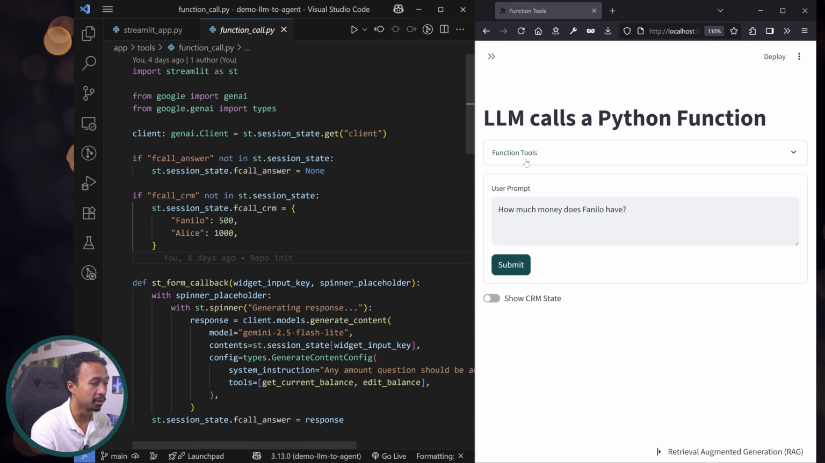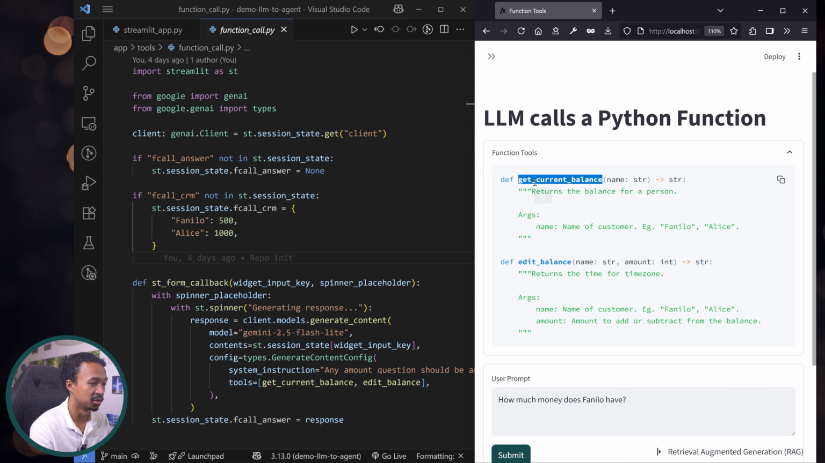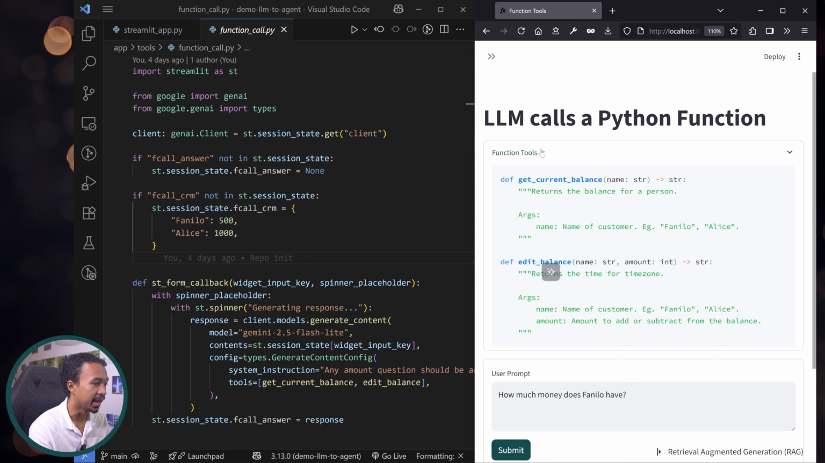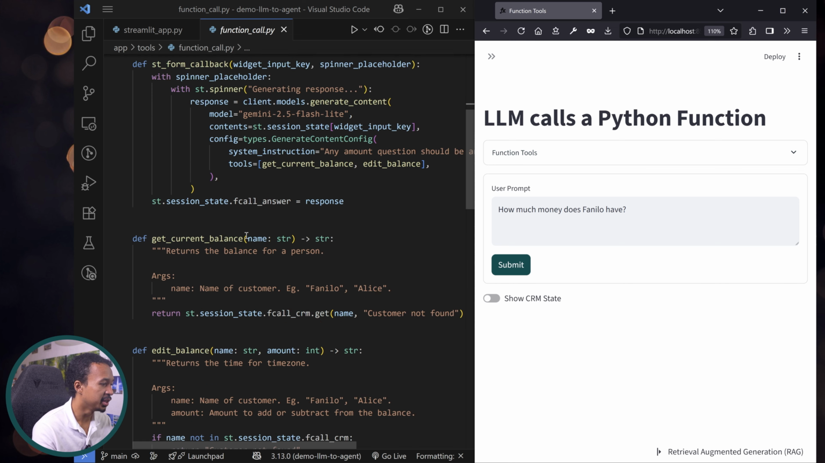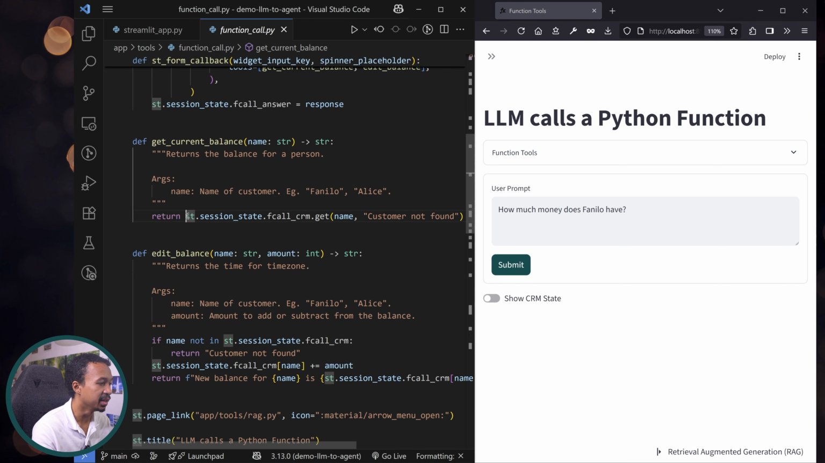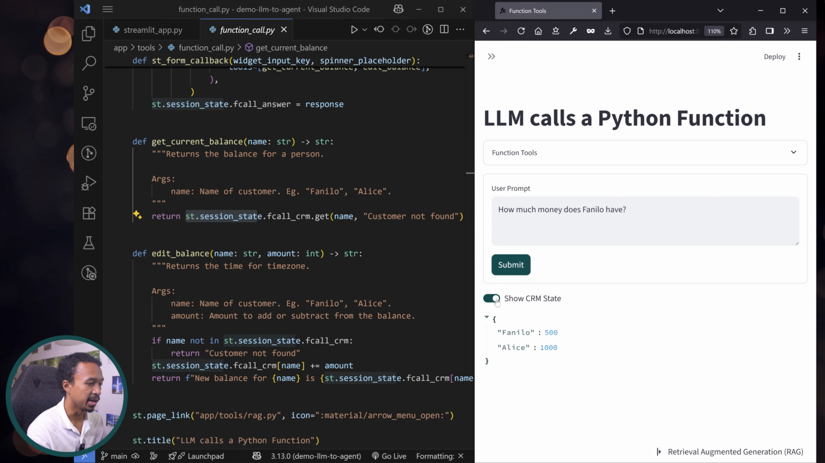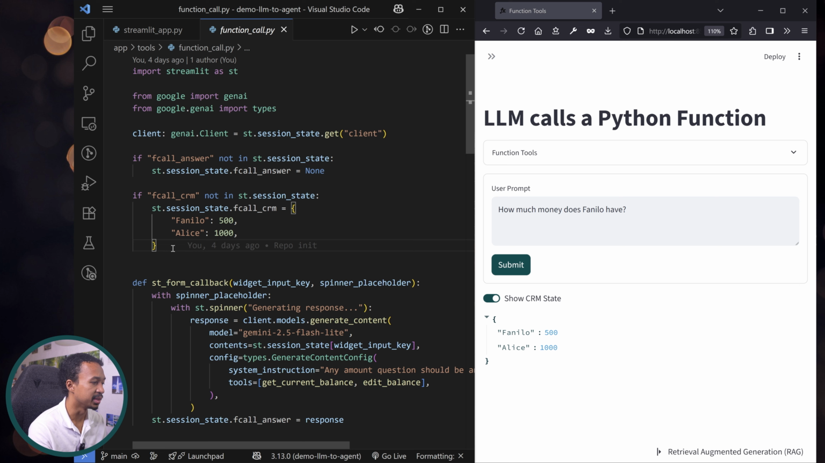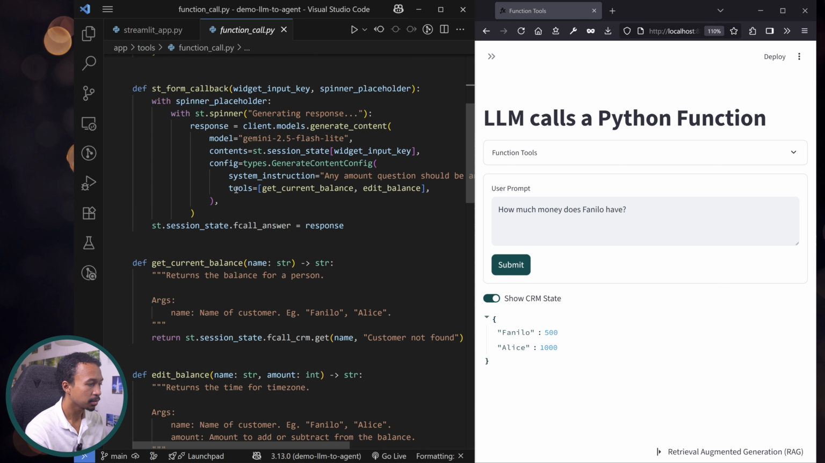For function calling, we create a set of functions like get current balance and edit balance. Each of those functions interacts with a CRM session state. Here you can see inside my session state, I've got a Fanil with 500 and Alice with 1,000 euros. This was initialized at the start of the script with the LLM answer.